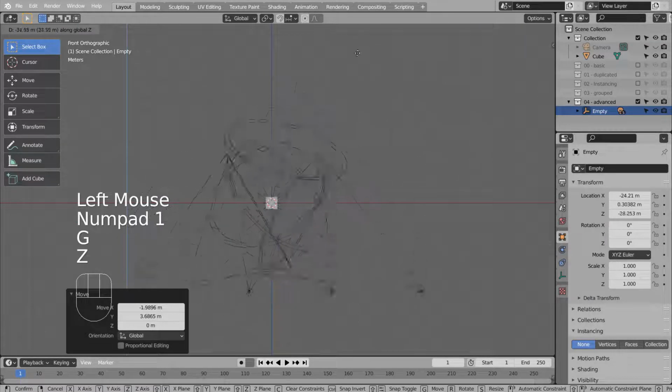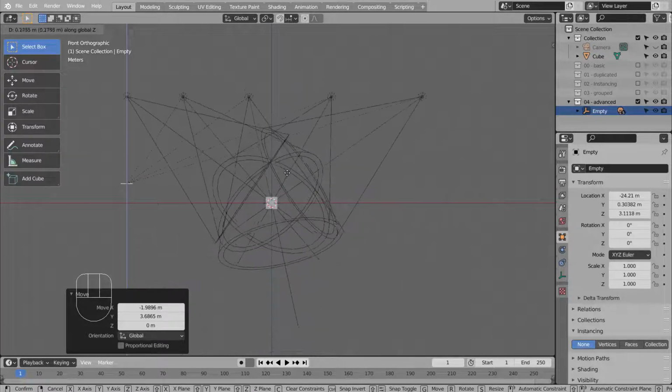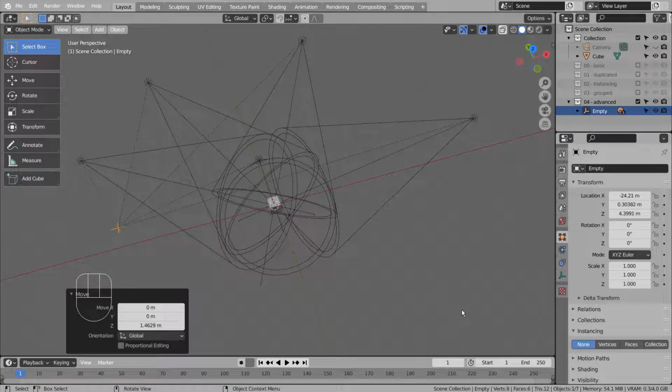If the empty object is only moving on the X and the Y axis, the spotlights would look like they all have independent operators attached. This is the most advanced spotlight setup method that I know, and this is how to make it.